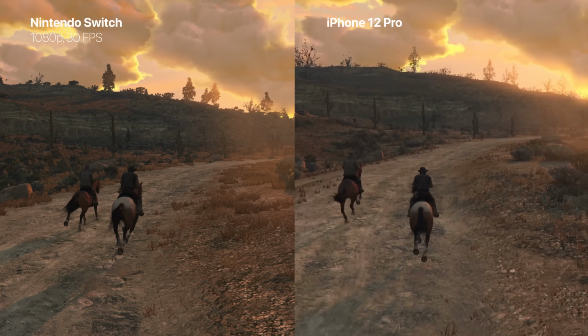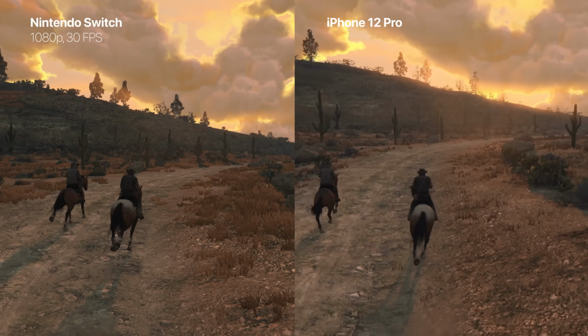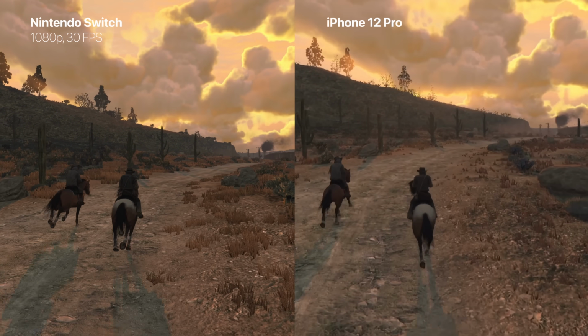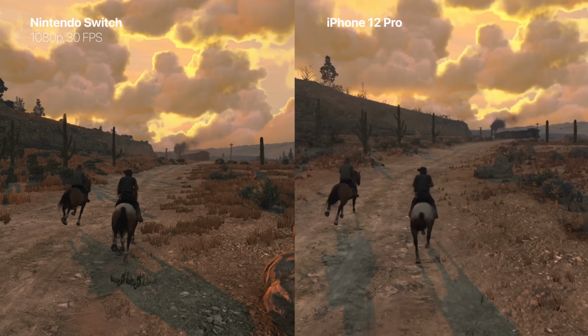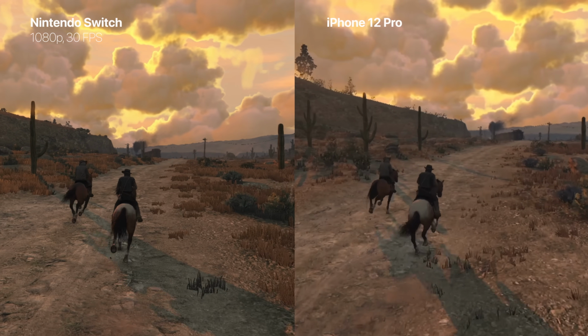Also, big thank you to my friend Quaggle for letting me borrow their copy of Red Dead Redemption on Switch. P.S. Quaggle, I'm better than you in a 1v1 in Fortnite.